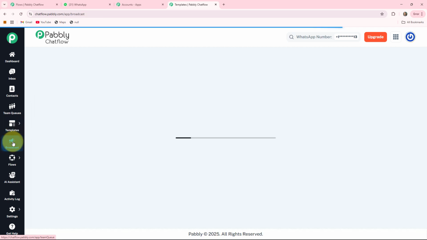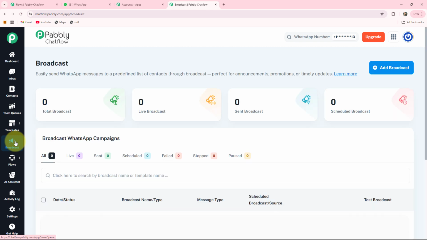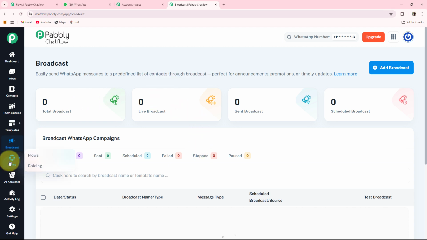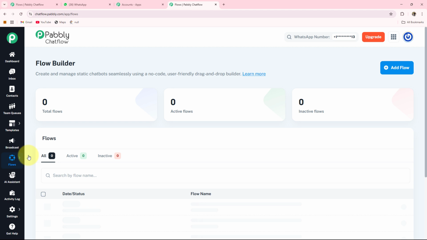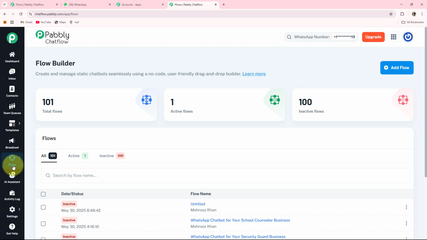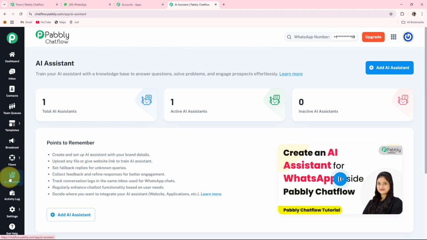The sixth one is the broadcast. It is used for sending bulk messages to many users at once, and it is also used for promotion, announcement and updates also. The seventh one is the flow, in where you can create multiple WhatsApp chatbots with the help of Flow Builder. The eighth one is the AI assistant, in where you can train an AI assistant with a knowledge base to answer common questions.